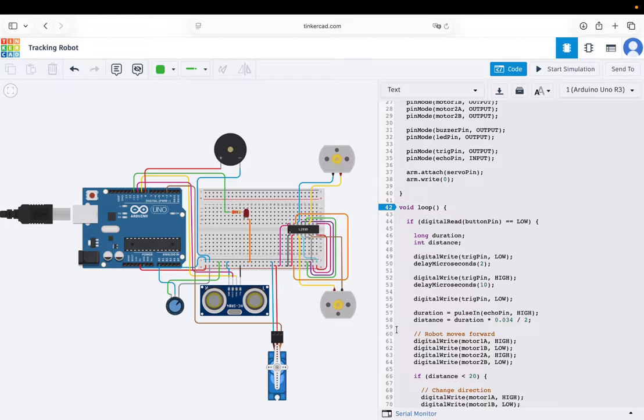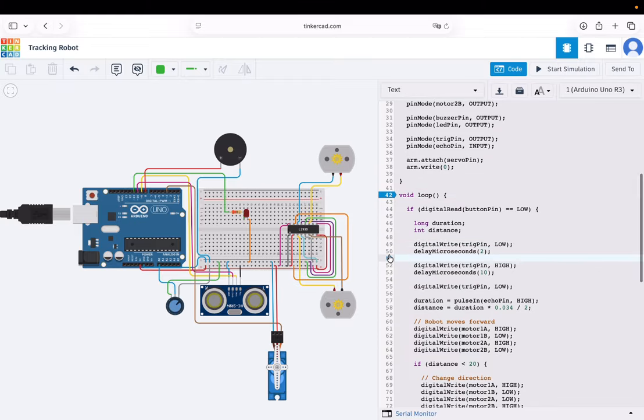Loop function. The loop function runs continuously while the robot is operating. Everything the robot does happens inside this function.